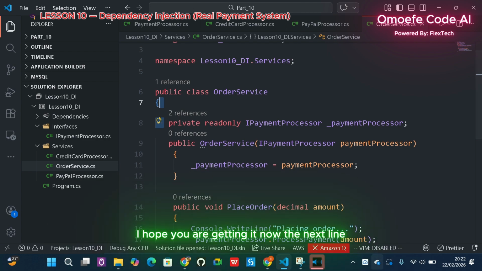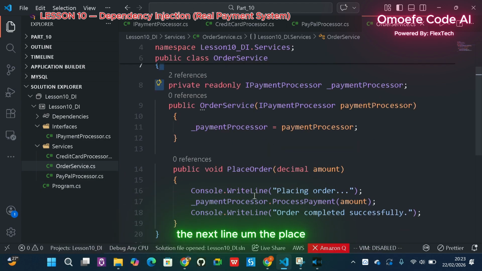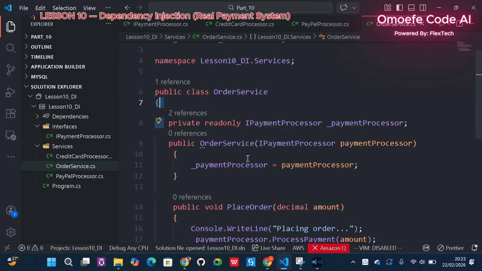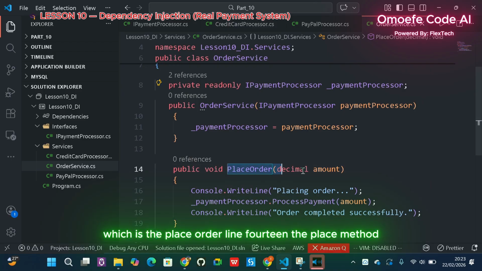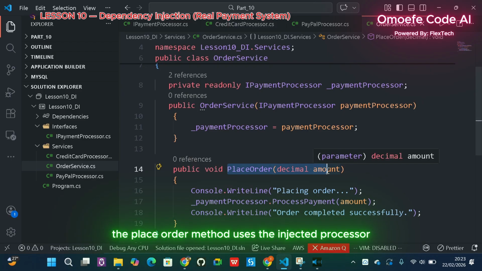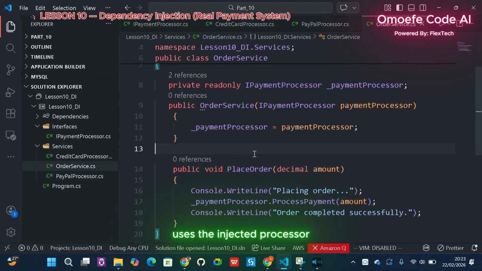I hope you are getting it. Now the next line, which is the place order, line 14. The place order method uses the injected processor. It doesn't know and doesn't care whether it's credit card, paper, or something else. It just calls process payment.